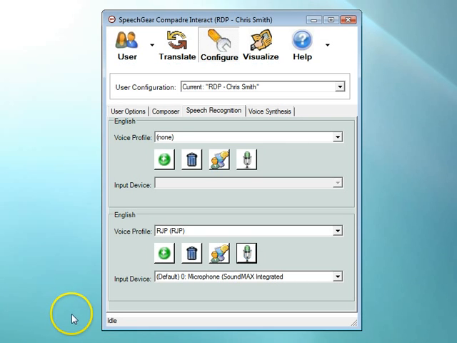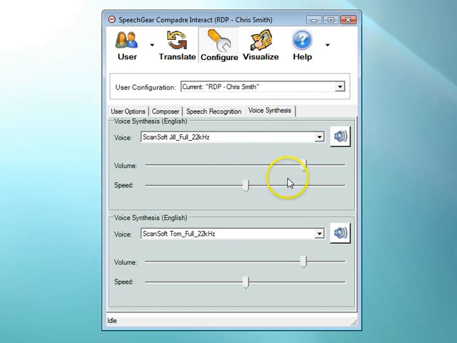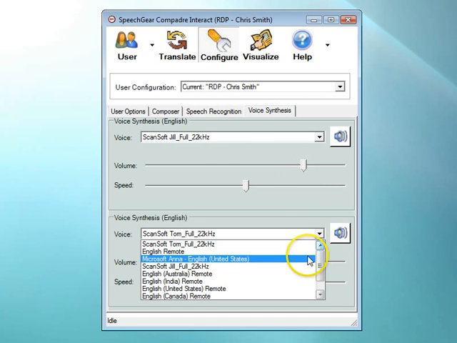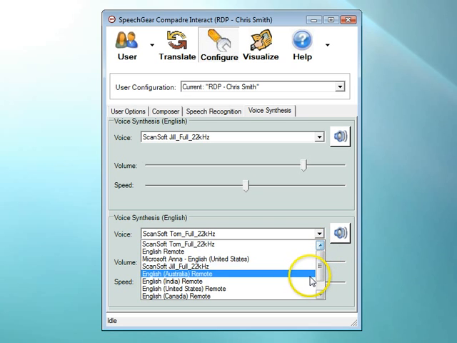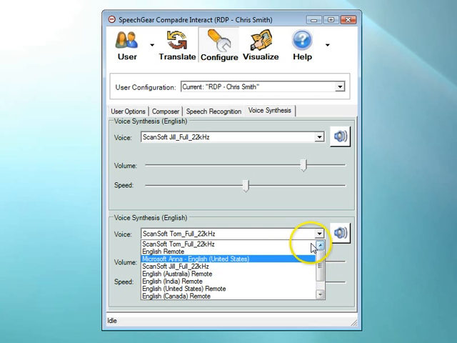The last tab in the Configure page is for voice synthesis. You can choose the type of voice you want to use, for example, a male voice or a female one. Or if you purchased our remote module, you can even choose accents, such as Canadian or Australian, whatever best represents you as an individual. In this case, I'll use a male voice.